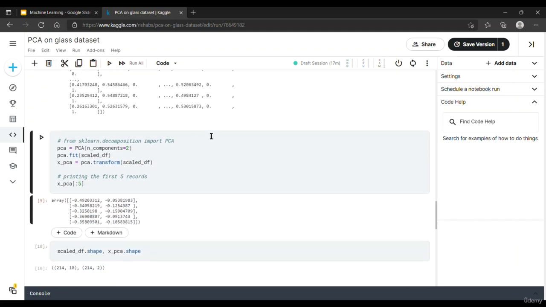Now, let's look at how you do PCA. It comes from the decomposition module. I import from sklearn.decomposition import PCA, and I mention the number of components that I want after the decomposition. So I want it to compress my entire data into two columns. So my entire data gets compressed to two columns here. And I want to print the first 5 records. That's the only reason I'm doing it.